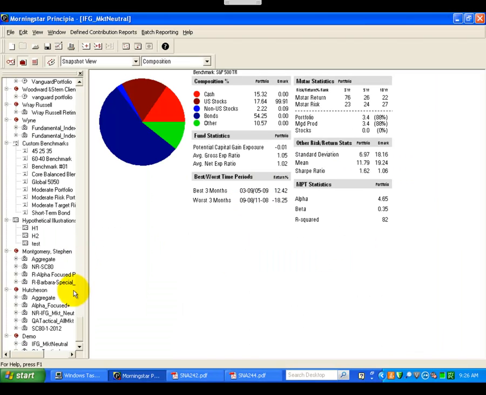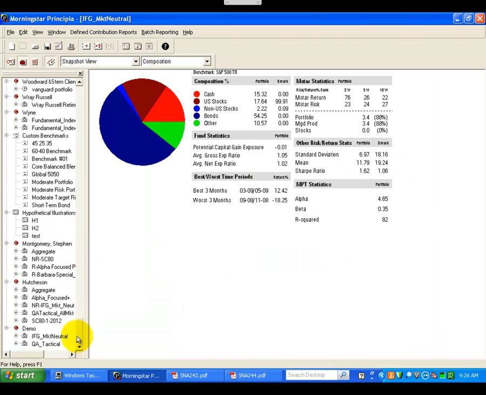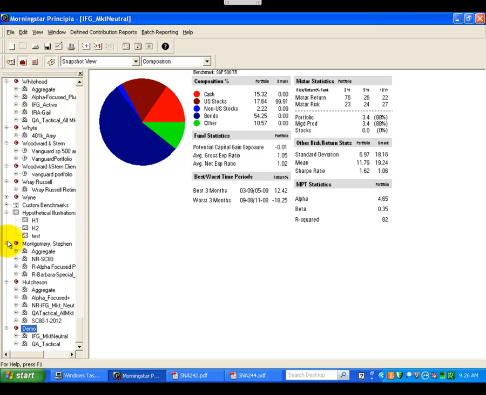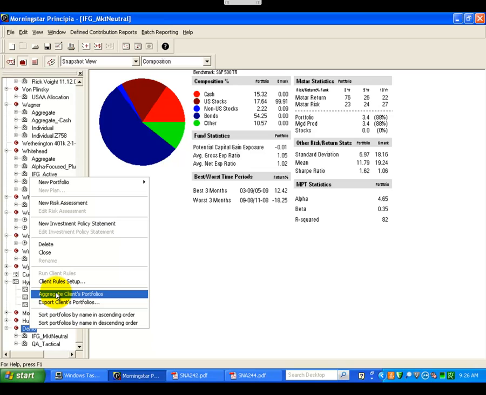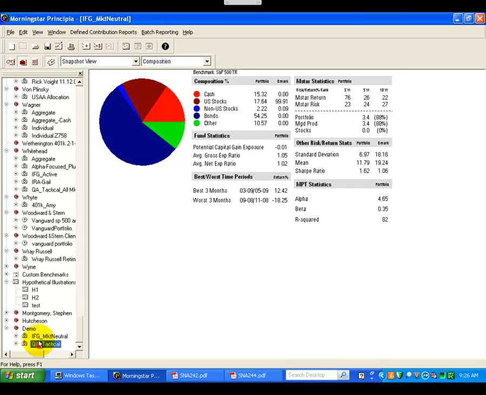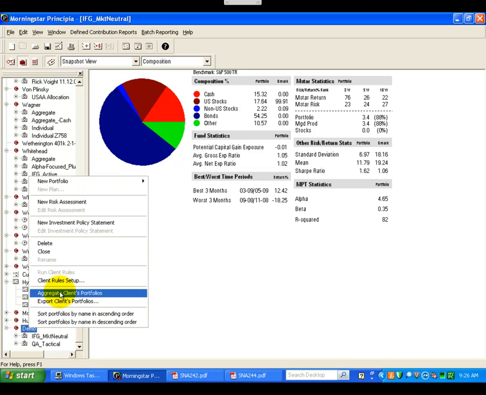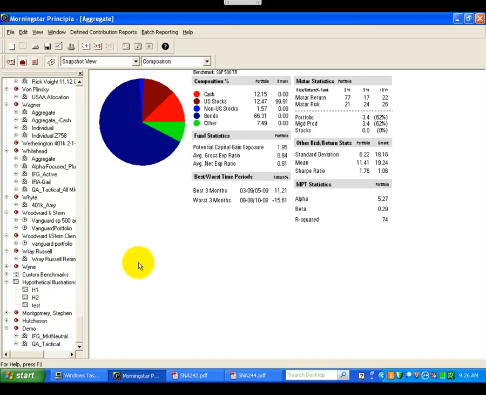Now, we probably want to combine these portfolios so we have an overall look of the client. So I'm going to highlight the client name Demo. I forgot to mention, this is where all the clients are over here. Not all of them, but most of them, and certainly the ones you've been working on. So I'm going to right-click the client name Demo, and I'm going to aggregate the client portfolios. So every portfolio that is down here, we have two portfolios, they will be aggregated into one. If there were 6 portfolios, they would be aggregated into one. So I'm going to click Aggregate. So now we've aggregated all the portfolios.